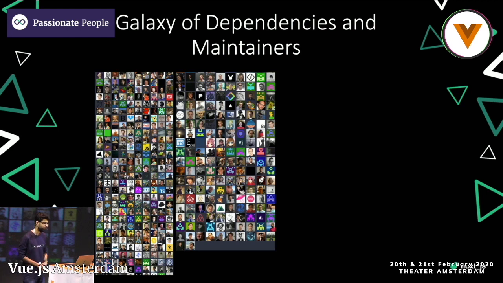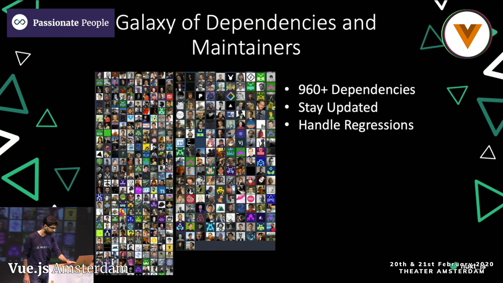And it's really hard sometimes, because if any of these packages are broken, we are in trouble, and we have to act quickly, because people start making issues that, hey, Nuxt is not working, Nuxt is broken. Hey, we have to explain that this is one of the dependencies that's broken. And you know, if you're a JS developer, you already experienced that. And handling regressions is really hard.